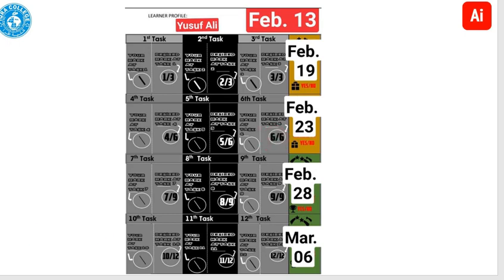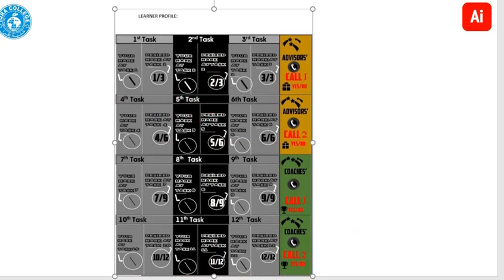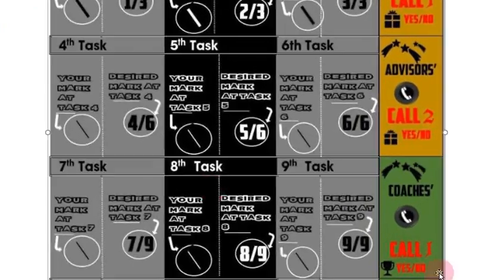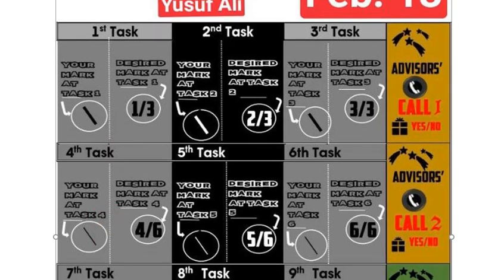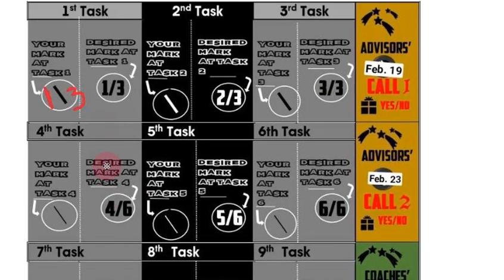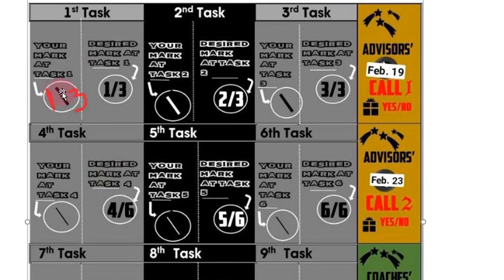Okay, so before I continue, I want to zoom in here and show you what this says. So here's, for example, the first task, the second task. If you do the first task, this is what you're supposed to get: desired mark at task 1, 1 over 3. And this is your mark at task 1. If you do it, you get 1 over 3, like this guy here. If you don't do it, you'll get 0 over 3. And that's going to hurt you because you're not going to get a call, okay?